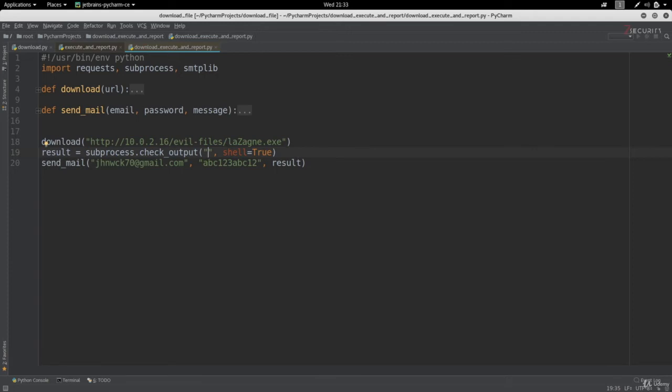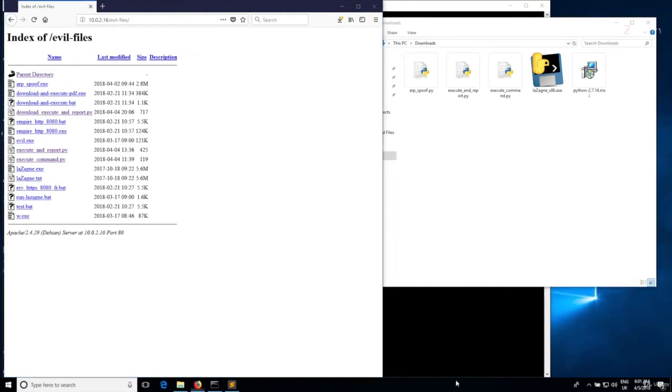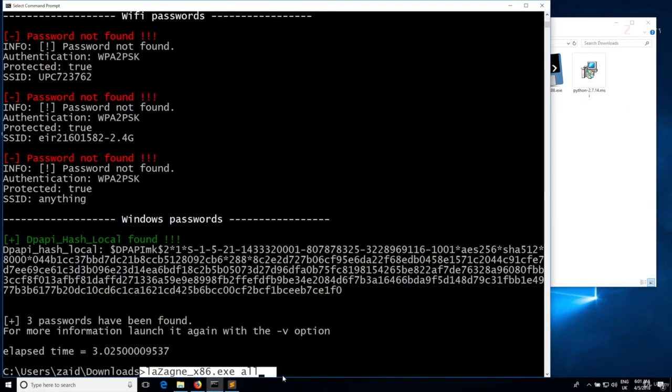So my command is going to be executing the file that we download, which is Lazan. So it's going to do lazan.exe followed by all. So it's exactly what we were doing in here in my terminal.